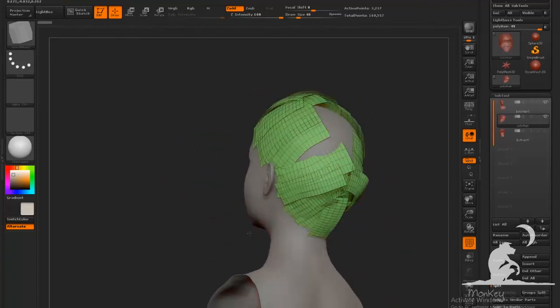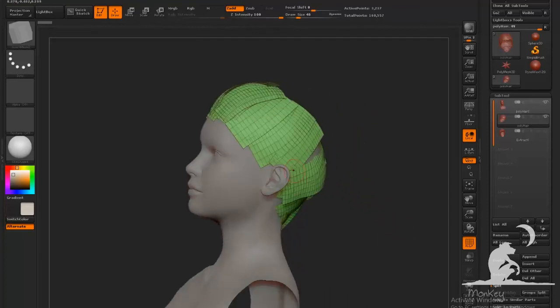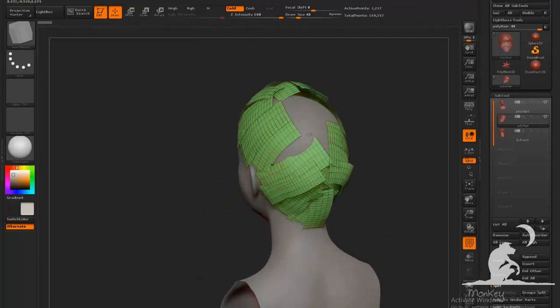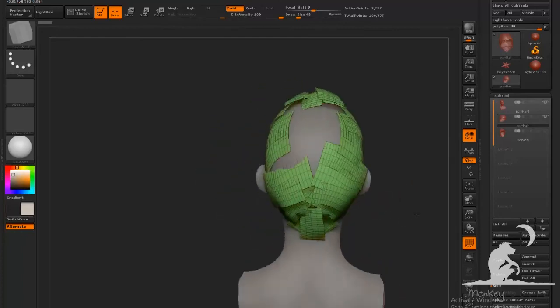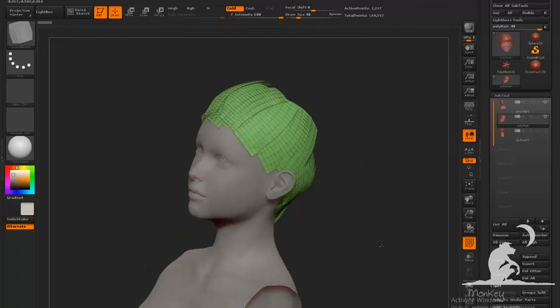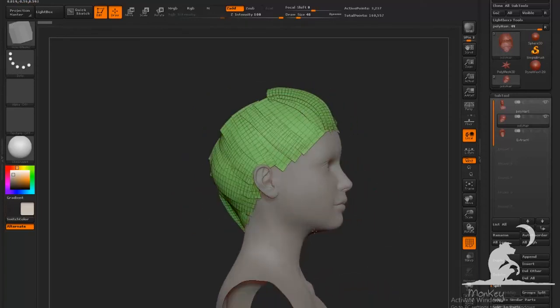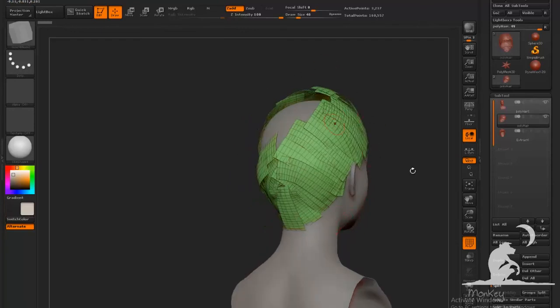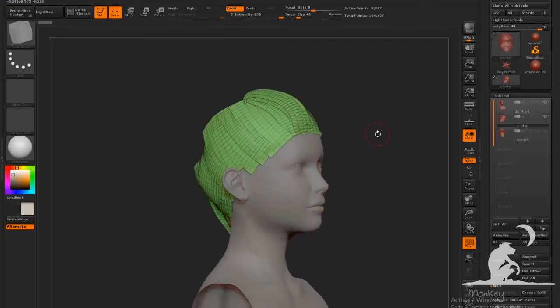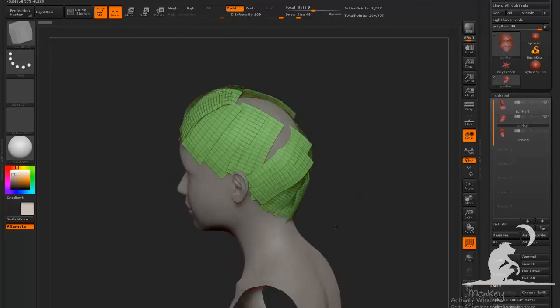We're going to create separate polygroups for the different types of hair that we're going to create, and that's just going to make it easier when we get to texturing, because this is going to be a texture that's going to fill the scalp, so that we don't see through the hair onto the head.